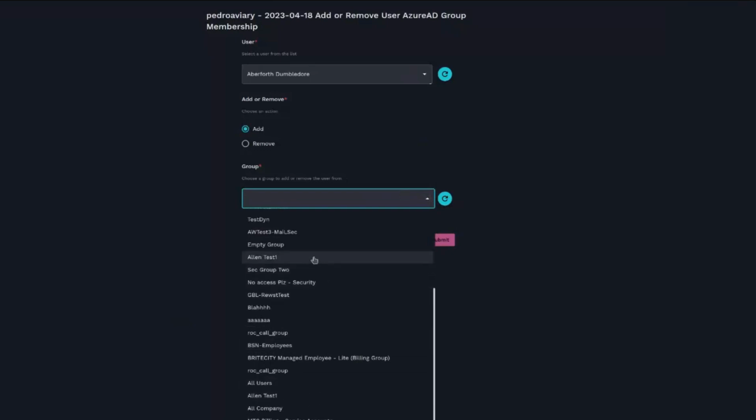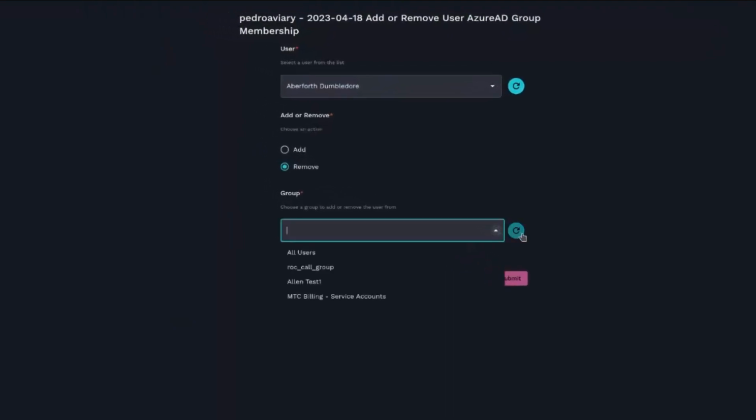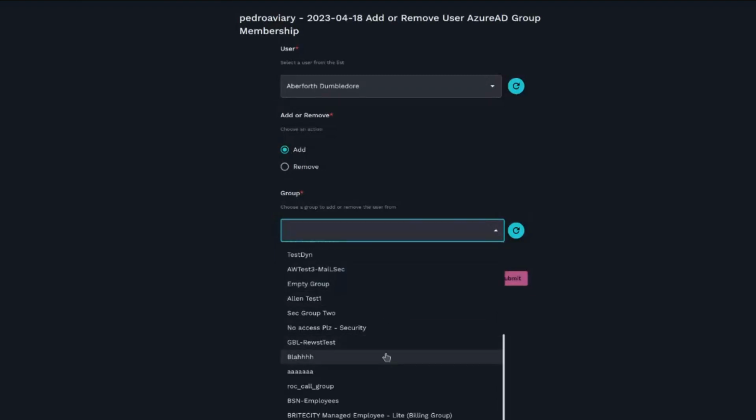Oh, yep, I have multiple Allen Test 1s, obviously. Let's try this one. The forms do cache data, and so if you want to make sure you get fresh data each time, you hit the little refresh button here. So yeah, is MTC billing service accounts, whatever that means. So if I go to add the user to the group, make sure I refresh the data, and it still shows up.